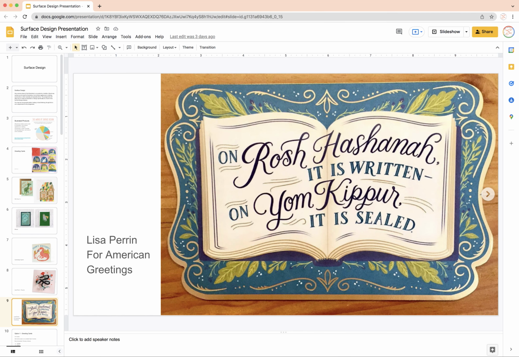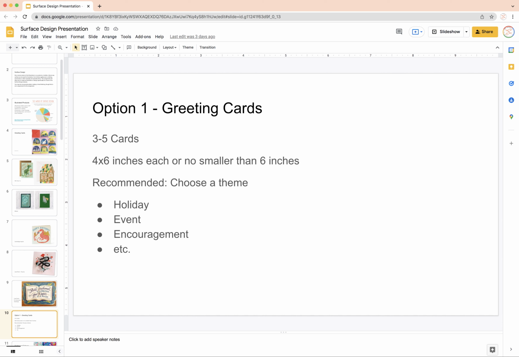So if you are interested in creating greeting cards, the prompt for this assignment would be to create 3 to 5 different card designs, and they should be no smaller than 6 inches. If you want to play around with 4x6, that's fairly standard, but you could also do a square or a more unconventional format. I would just say no smaller than 6 inches.